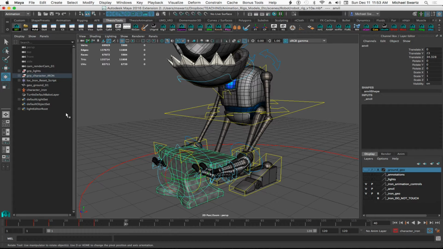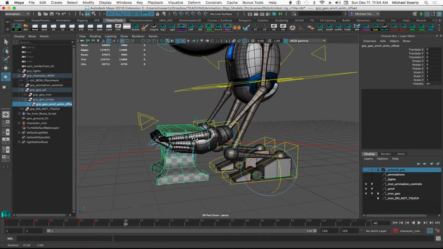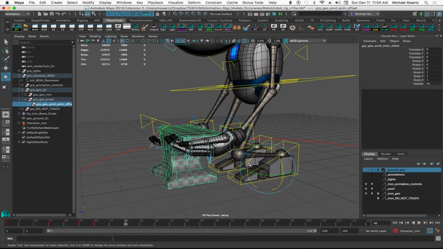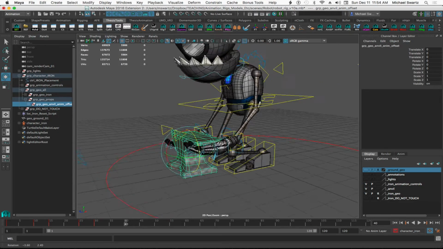So select the anvil, hit Control G, and I'm just going to go over here to the outliner and press F to frame up on that new group. And I'll rename it GRP, Geo, Anvil, Anim, Offset. Okay, and this is actually what we're going to animate. And the pivot point right now is at the 000 origin, so let's just center the pivot there. So we'll go to Modify, Center Pivot.